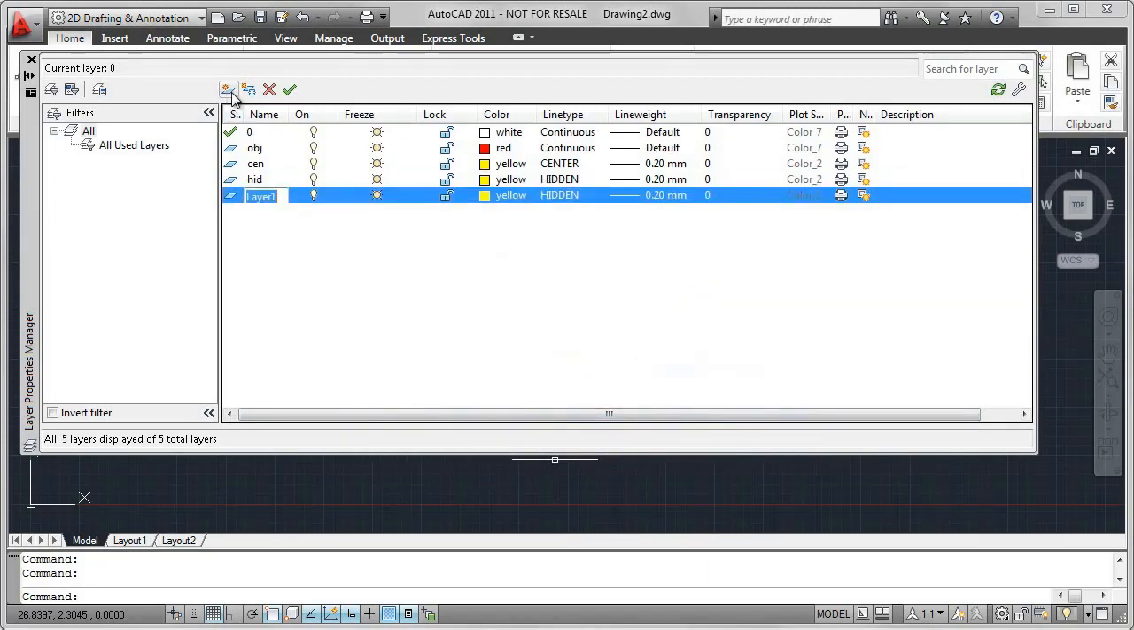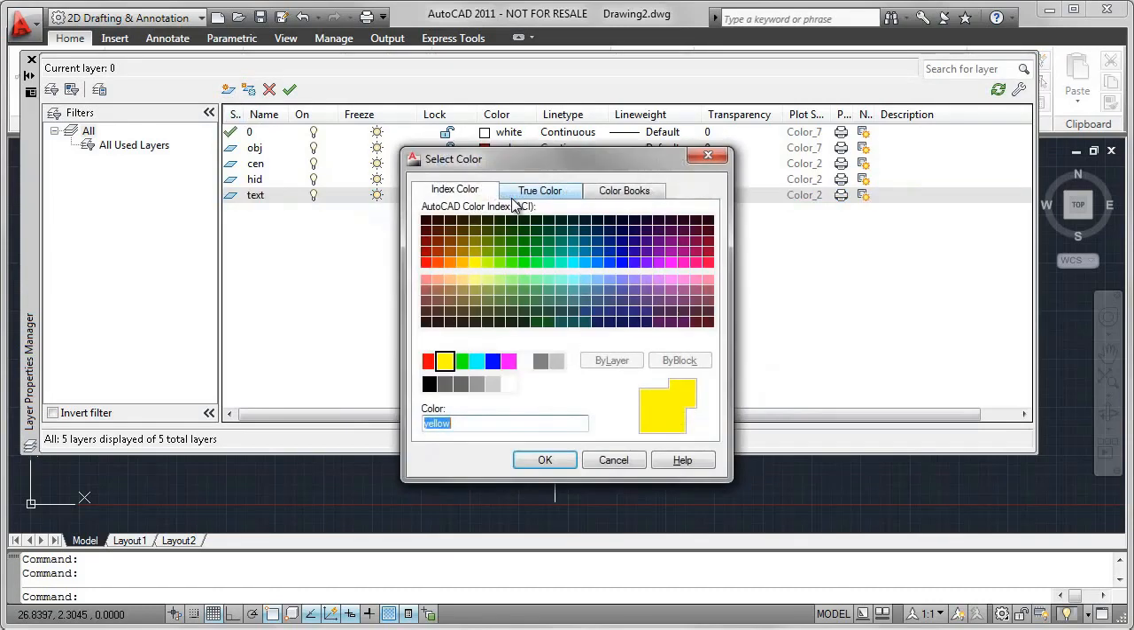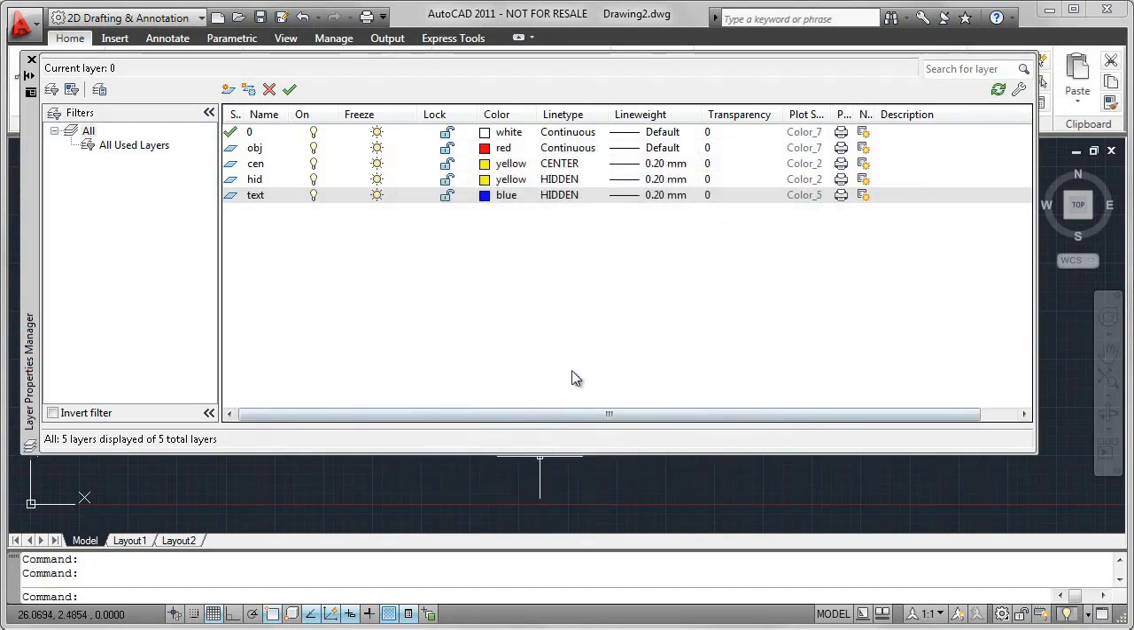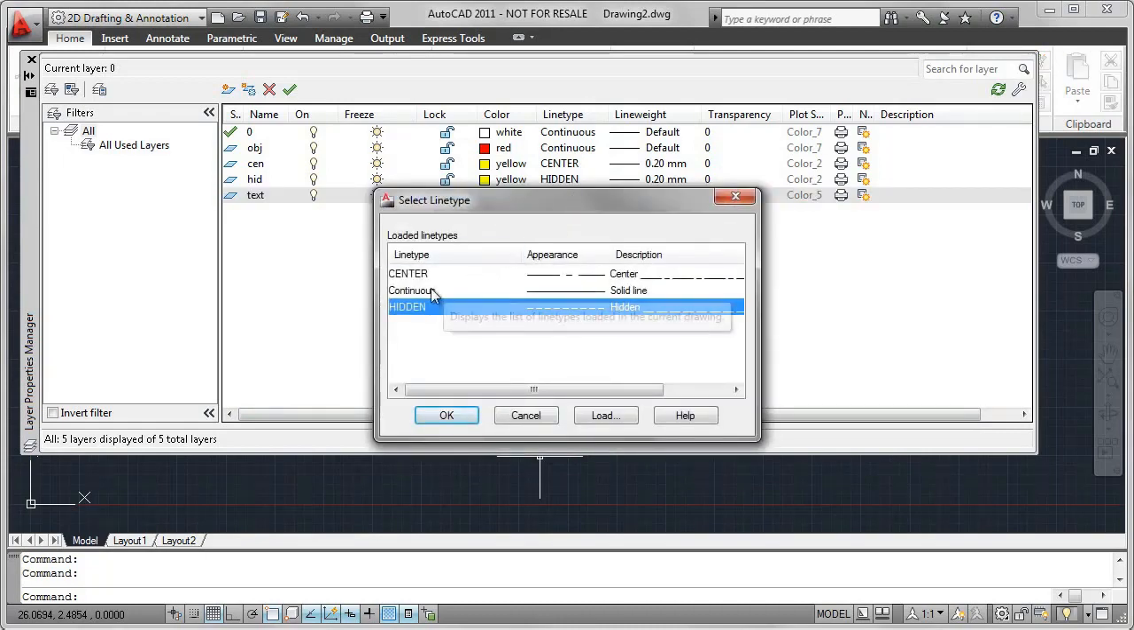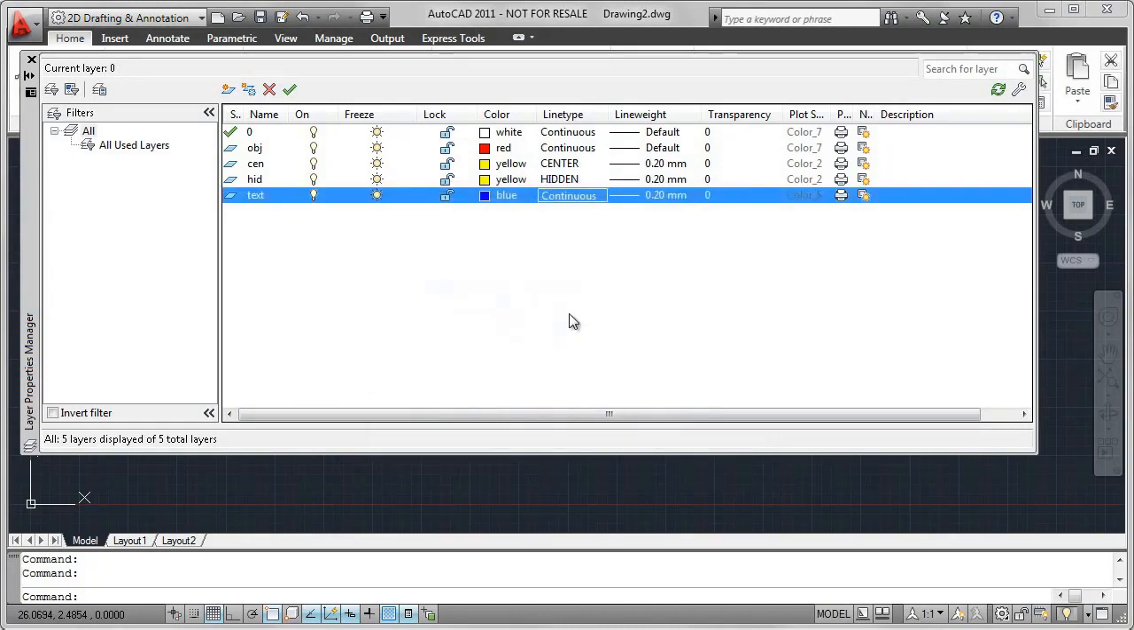And the fourth and final layer is for text. We'll change the color from yellow, and we'll change that to blue. Continuous is already loaded, that's the default, so we can click on OK. You'll notice also that we can turn layers on and off, freeze or lock, and we can also do that while we're creating our project.